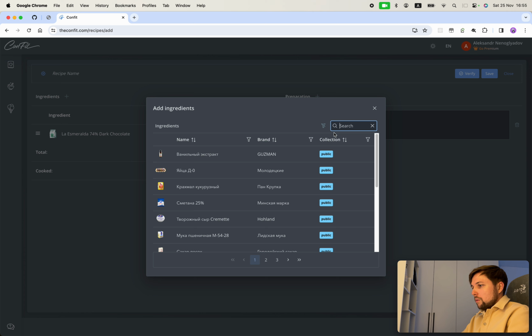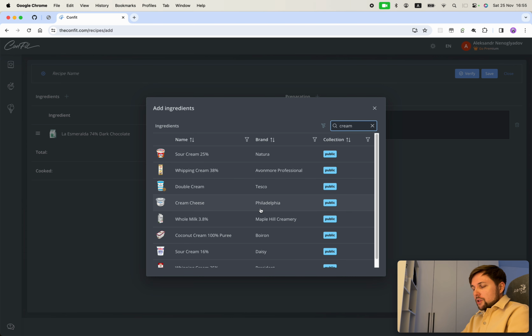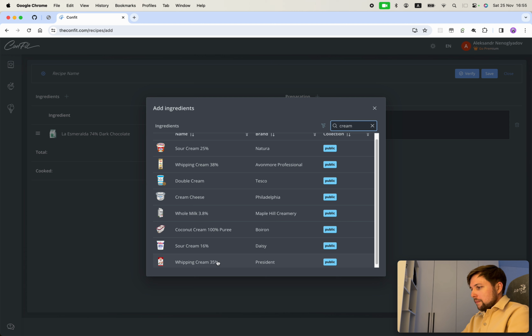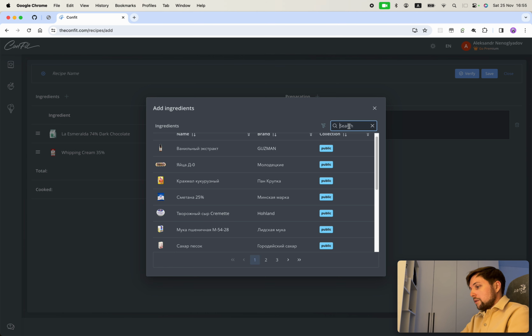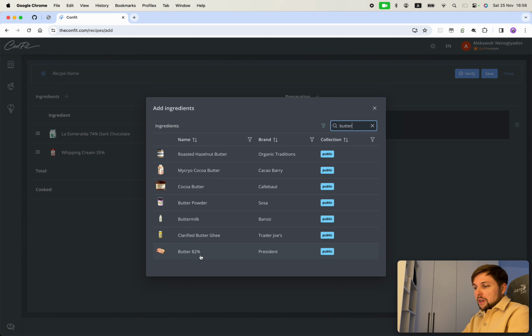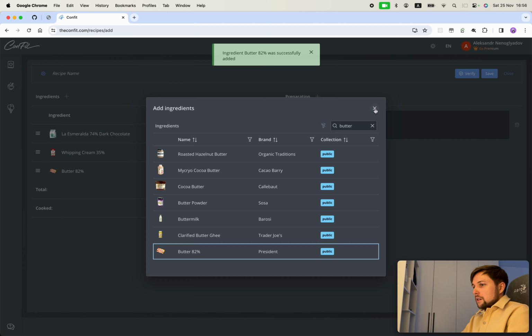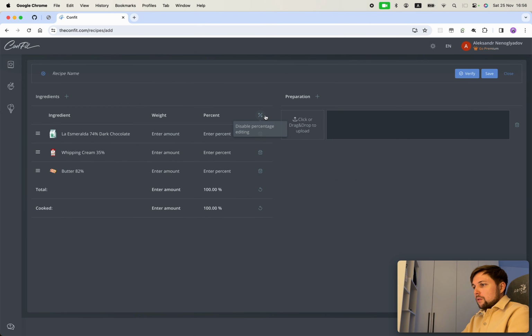We also know that we need some liquids, so let's add whipping cream probably. Let's just create a very simple basic ganache for this demo video. Whipping cream 35% works okay for me, and probably it's a good idea to add some butter to make it more creamy. So butter, 82%. Okay. Once we're done, we just close this window, and now we need to enter the amount of our ingredients.